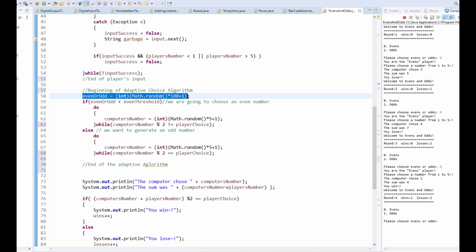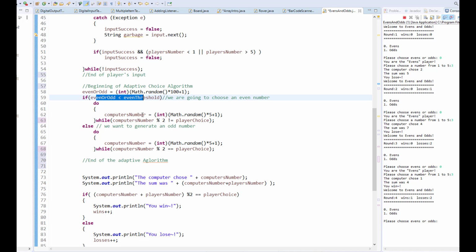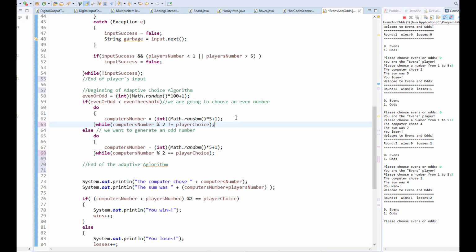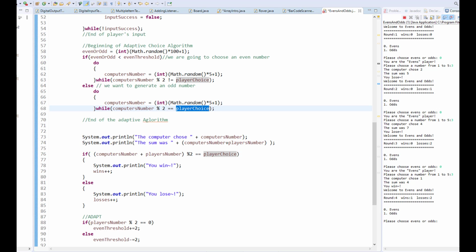So we generate a number, we check the even threshold, and then we just say, look, if they're tending to choose even, we want to make a decision based on the player's choice to be even or odd. And same thing here.